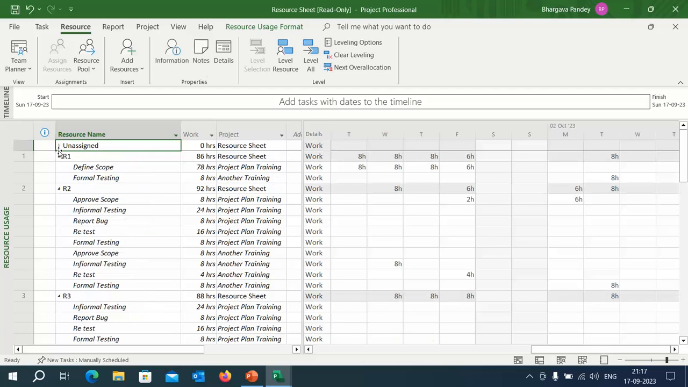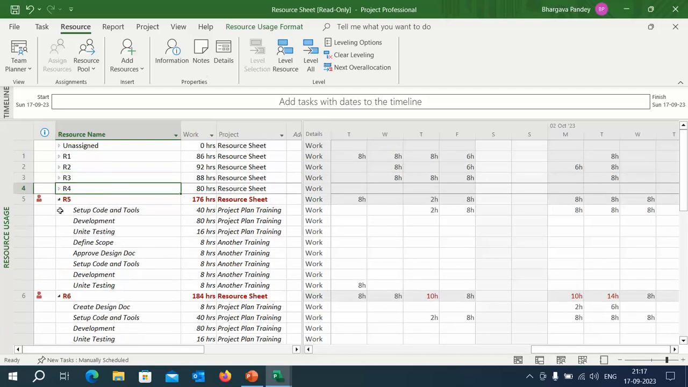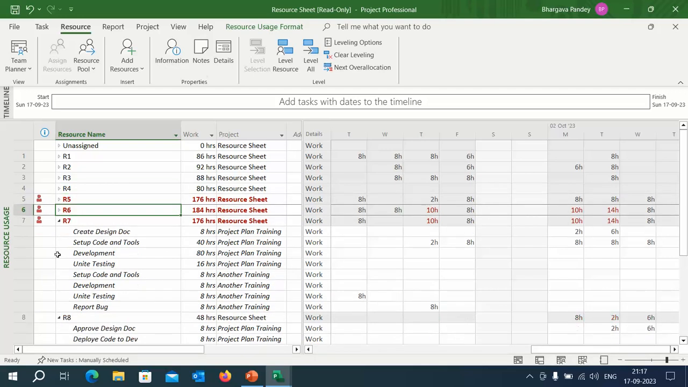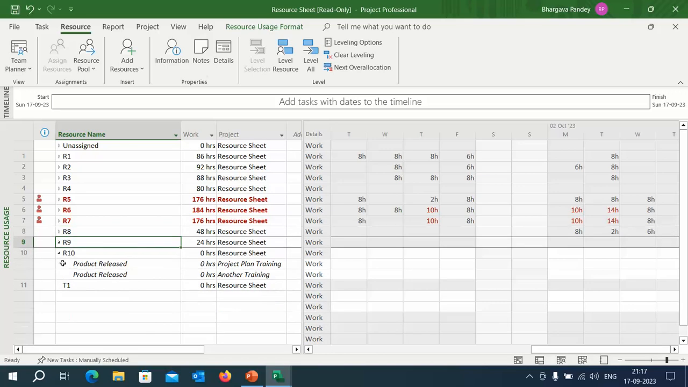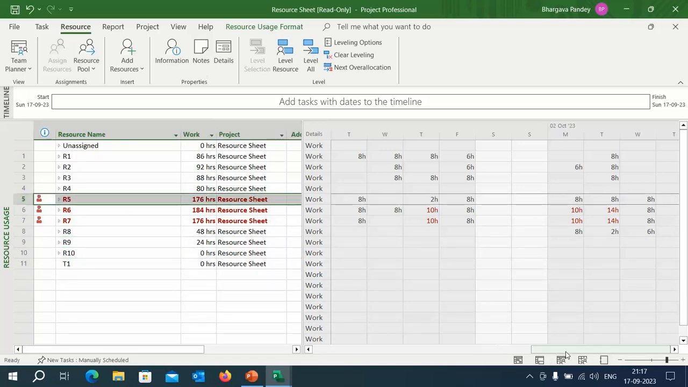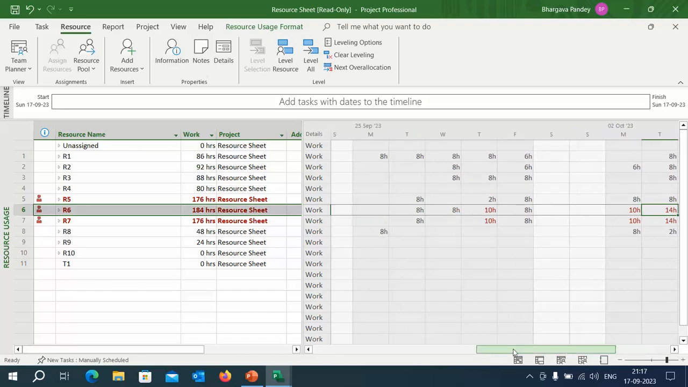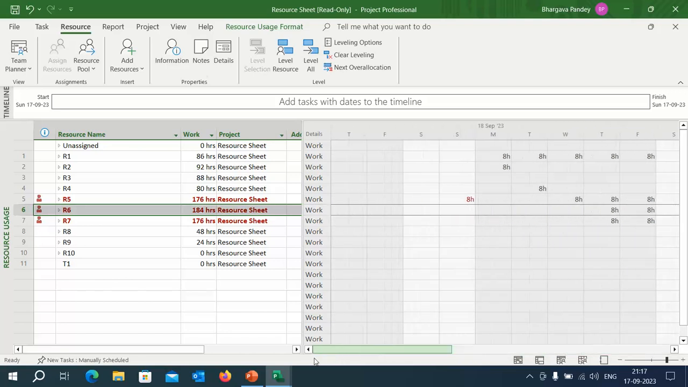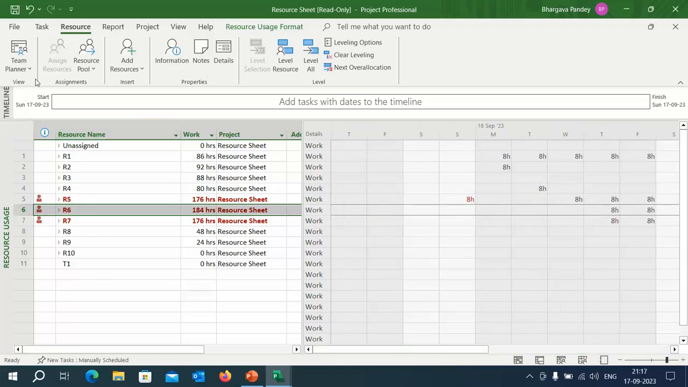You can collapse it, and from here, if you collapse it, you would be able to see which resource is over allocated and under allocated. Now you see, R5, R6 and R7 are over allocated. So you can go and check where they are over allocated. Let's see here, R7 is over allocated on these two, 10 hours and 10 hours, and even 14 hours on some days. So you need to manage the resource allocation properly so that no resource is over allocated and resource utilization is perfect. This resource sheet is very useful.